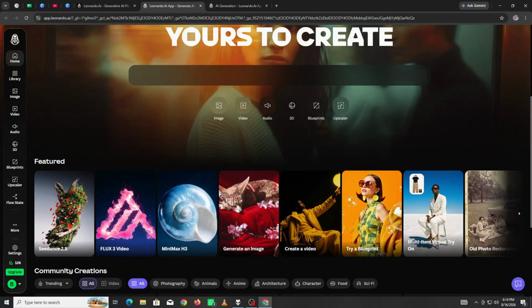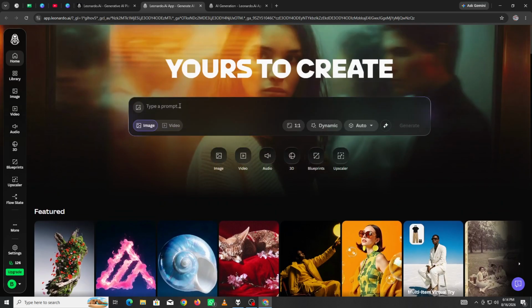Next, focus on your prompt. Instead of writing a very short prompt like "a man in a city," provide more useful visual details. Describe the person, clothing, environment, lighting, camera perspective, mood, and overall appearance.